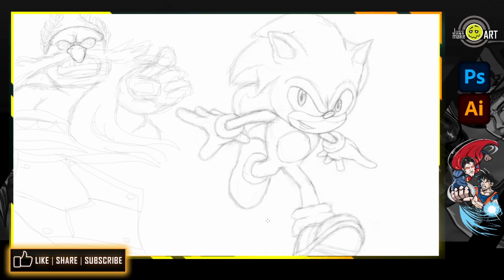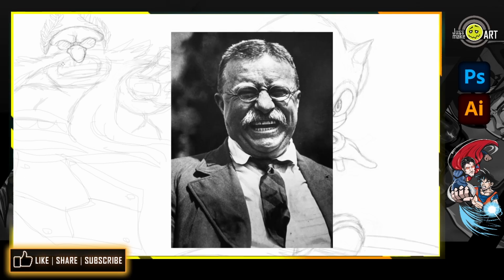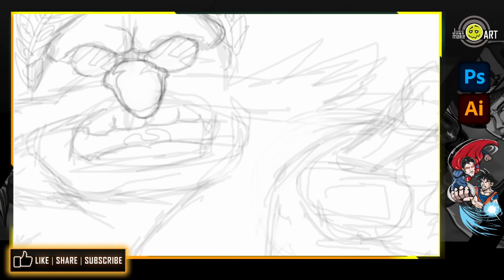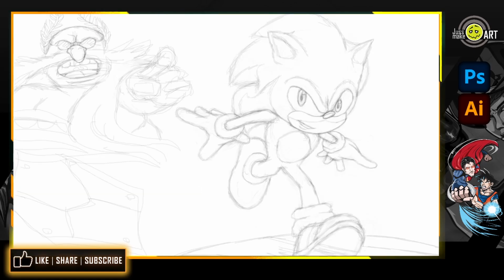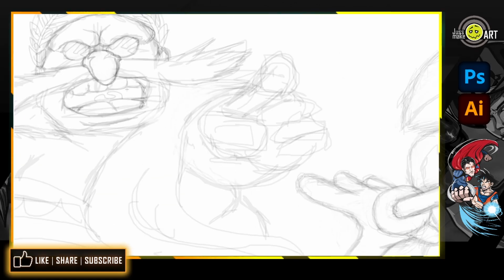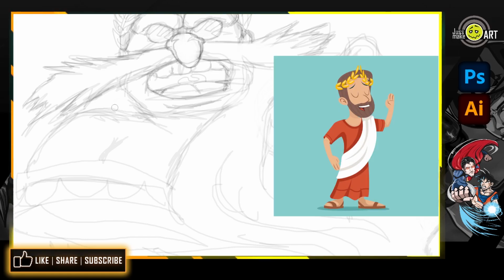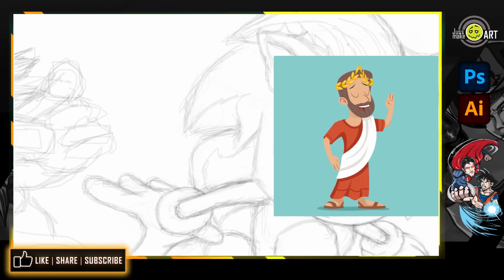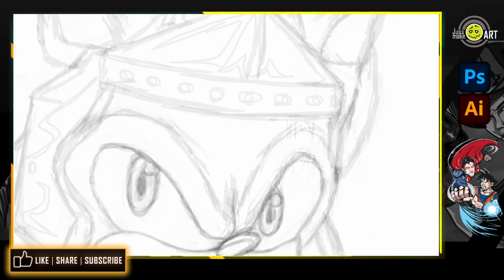When I was drawing Eggman, I started to notice that he looks like Theodore Roosevelt. I really like the expressiveness of Eggman, especially with his teeth being humongous, like beaver teeth, and his nose as well. Here are the references that I used for Eggman's style as far as the Roman attire. So I gave him the toga look.